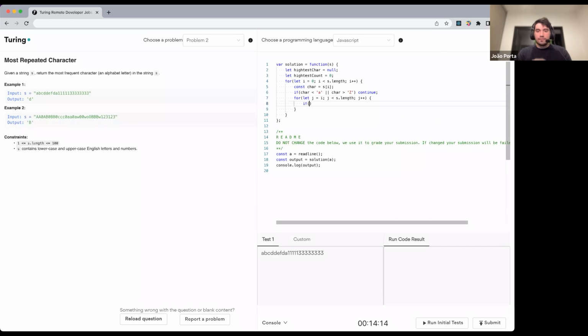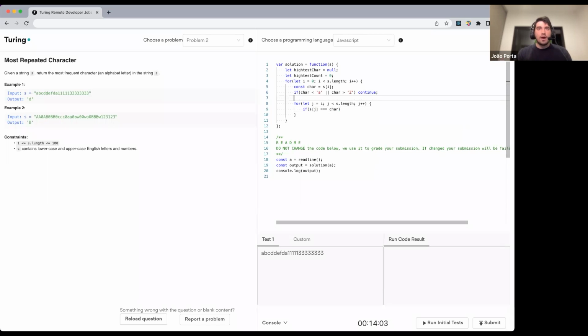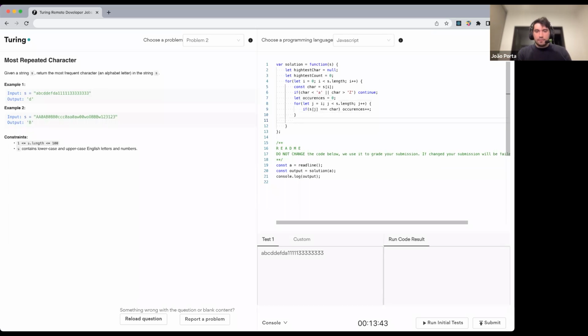And now if S[j] is equal to the character, here I will need to keep track of how many occurrences happen. So let occurrences, I think I've written that right. I hope so. Occurrences plus plus. And in the end, I could check if occurrences are more than the highest count.